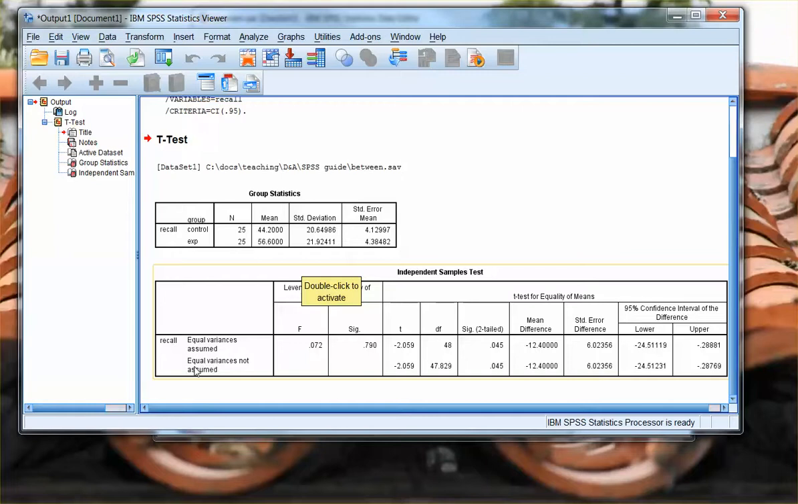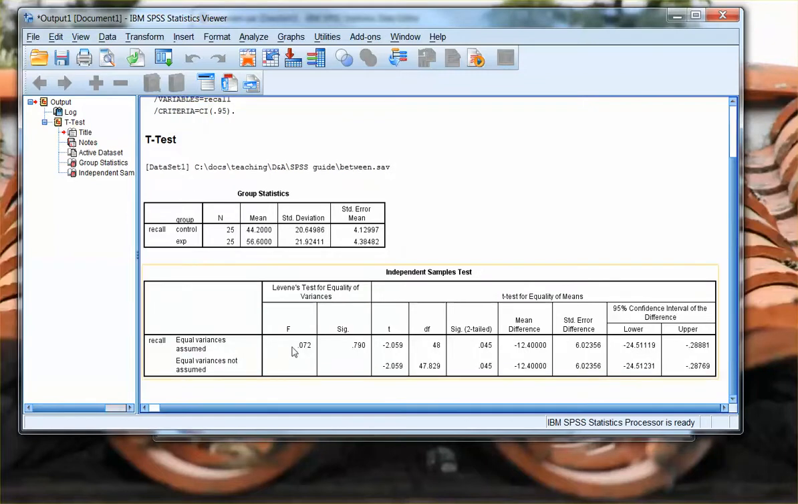And then in the output, for an independent test, you'll get first a test for the equality of variances. So this tests to see if you have homogeneity of variance, right? If it's significant, that means that the variances in your two groups differ. And you would need to adjust for that with some sort of correction factor.